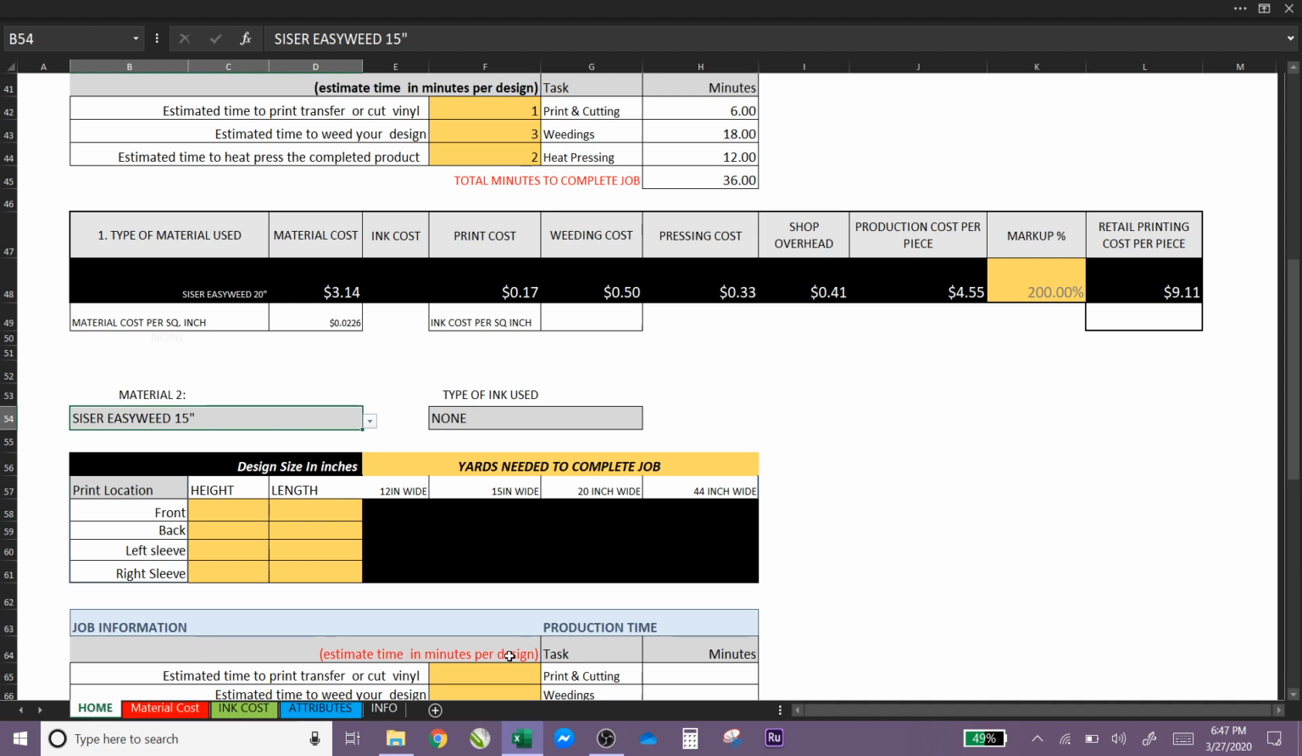Now, you can add in a second product, and I'm going to show you this. The reason I did that is because sometimes you may do a sublimation, and then you may want to, on top of that sublimation print, add like a cute little glitter to make that design pop. So I'm going to show you how you can do that.